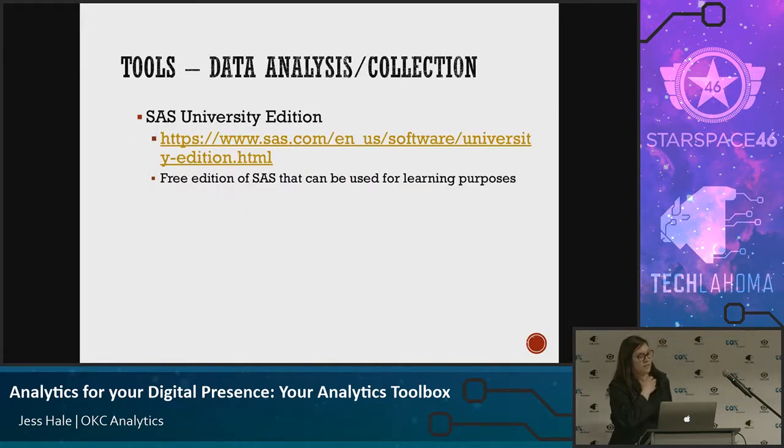Some data analysis collection tools. Anybody heard of SAS? Some of you guys. SAS actually has the University Edition. Now you're only supposed to use this for learning purposes. It's their free tool. I don't know how long this has been out. It's been out for a few years, but you download it and it allows you to write SAS syntax.